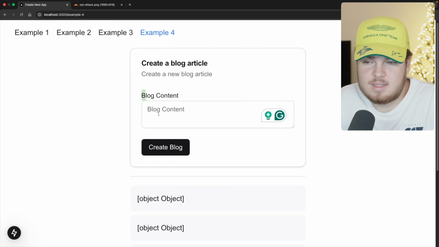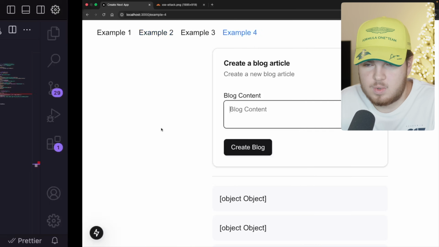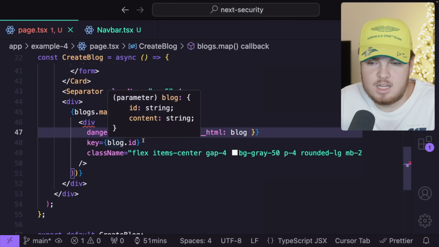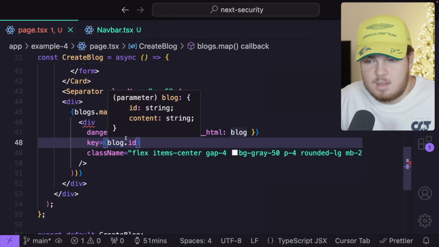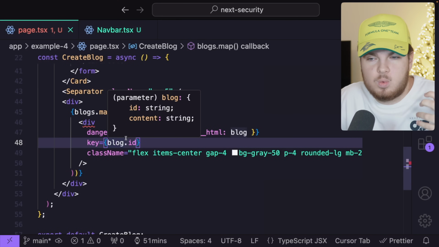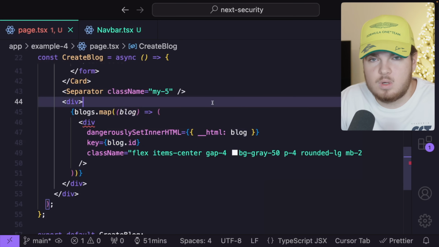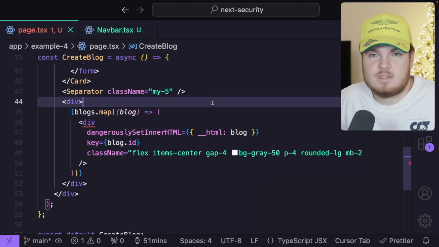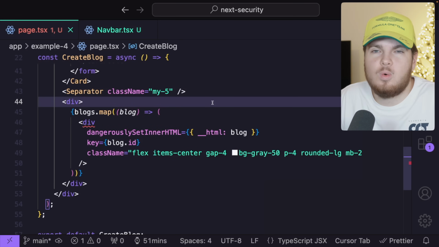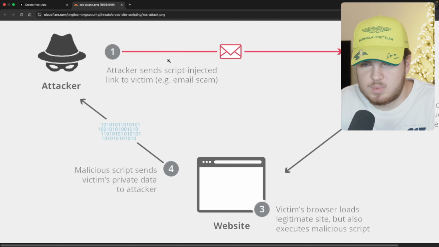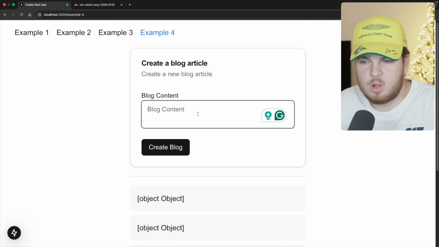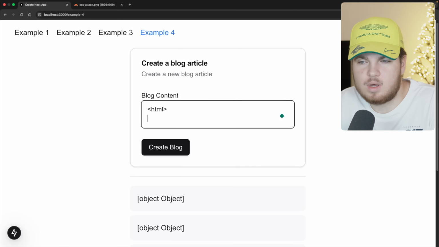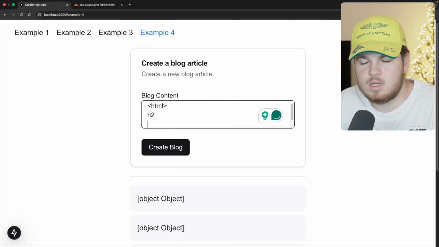What we do with that is that we just take the content, which we have created right here, and we just paste it as HTML inside of here. And this skips the sanitation step from React. And this makes you vulnerable to XSS attacks, so cross-site scripting. What exactly is cross-site scripting? So as an example, right here in the blog content, the user can create HTML, then an H2 element and stuff like that.